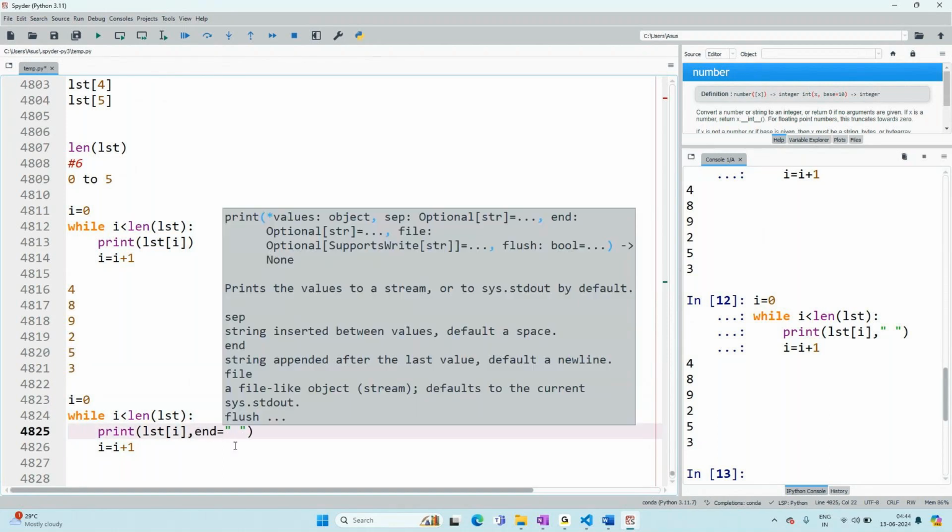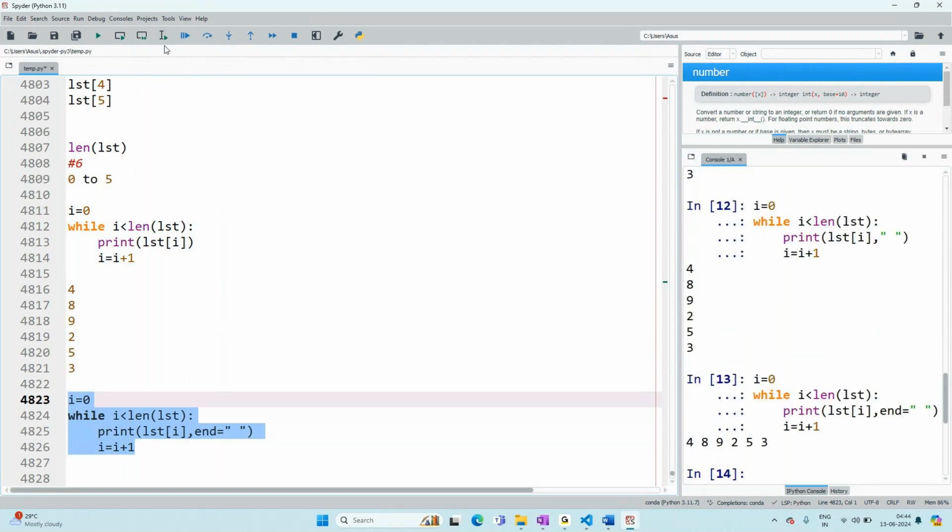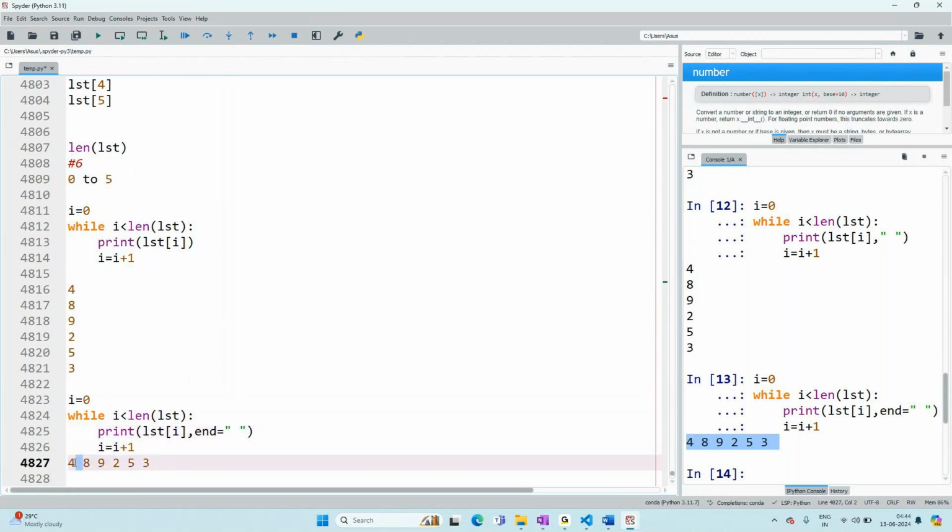Put end is equal to some space, so you will get the output horizontally also. Don't worry about this line, I'll tell you later what it is. So you can keep end is equal to some space, so it will give you some space.